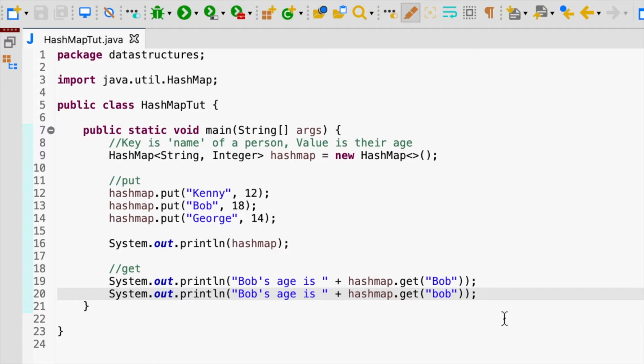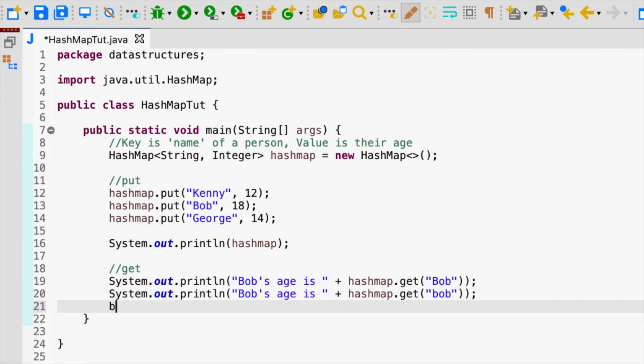And as you can see, when we tried to get a key or a value that didn't exist in the hash map, it didn't give us an error, the way ArrayList will give us an index out of bounds error. Instead, it gave us null. And null, if you don't know in Java, simply means nothing. So it doesn't exist. This is null. It's a keyword.